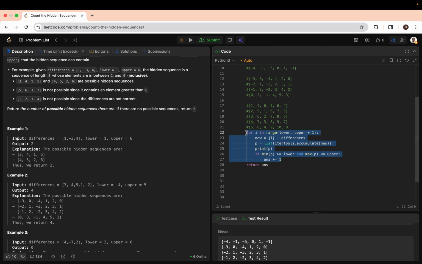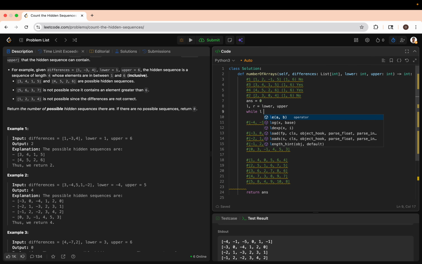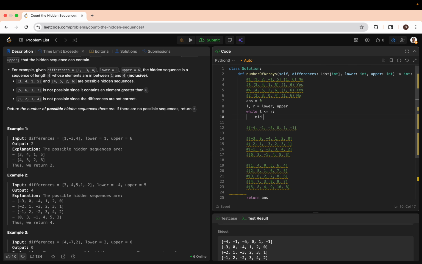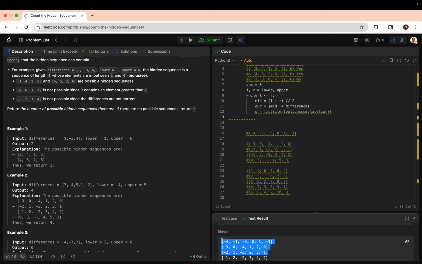So instead of doing this, let's go ahead and find the boundaries. Let's call this left and right, lower and upper. And then for the binary search, let's do one to find the lower index first. So let's say cur is mid plus differences, p is list of itertools dot accumulate of cur. Cool. So that's going to give us whatever these results are here.